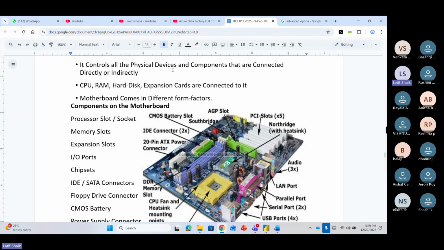AGP slot, for inserting graphic cards. So if you have a desktop and you want to insert an extra graphic card, then graphic card slots are also there. For laptops, different slots are there, separate AGP slots, depending upon the laptop motherboard. Wi-Fi cards we can also insert, separately on a laptop.